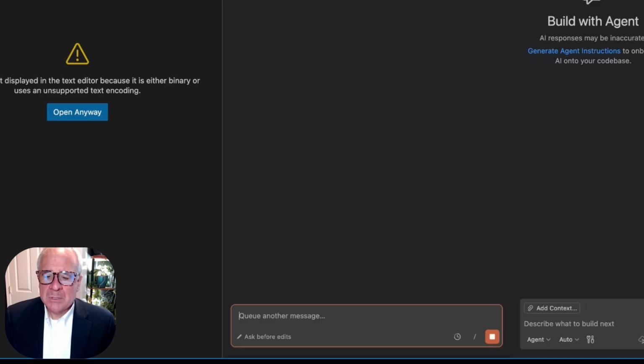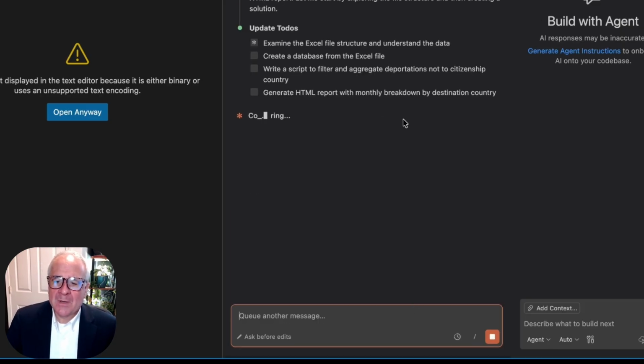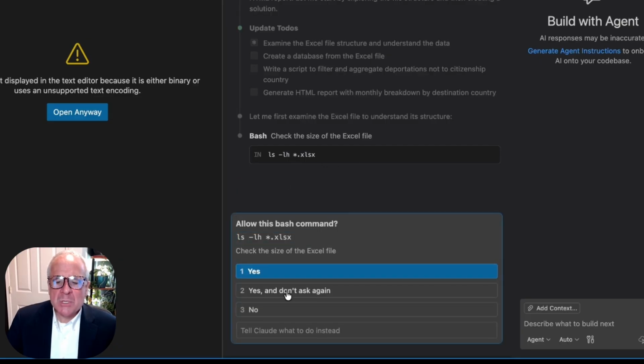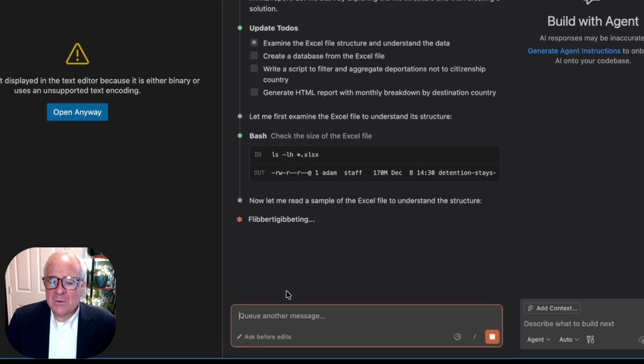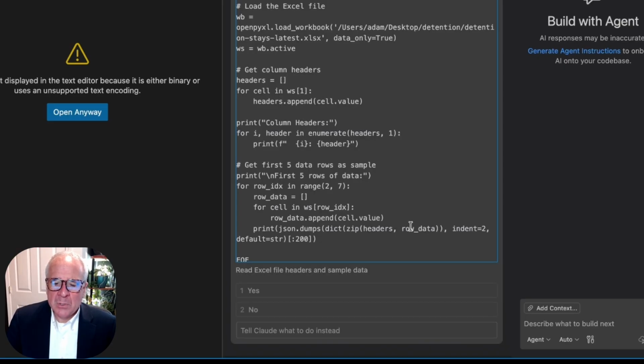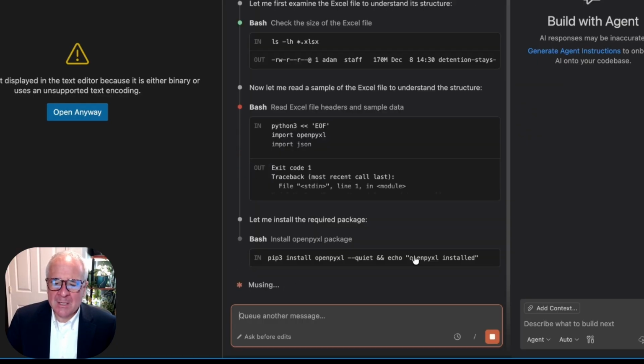Let's see what happens. So Claude Code starts working. I'll help you process this Excel file. It's examining the Excel file right now. It's going to ask permission to do some basic commands so that it can, for instance, look at the file. It's very security conscious. It's not going to do things on your computer without your permission. So it wants to read the Excel file. I'm going to say yes. You sort of have to stand by to keep saying yes to things.